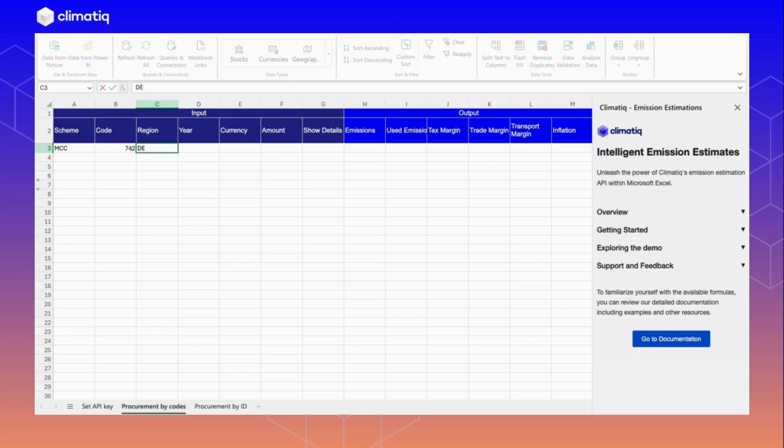Provide the country code where the goods or services were purchased. This should be the 2-digit UN code for the supplier's country. Enter the year of purchase to adjust for any relevant inflation or exchange rate changes. Select the currency in which the purchase was made. You can choose from a list of available currencies in our documentation. Finally, input the spend amount to estimate the carbon footprint. Optionally, you can also toggle the Show Details parameter to see additional information like the applied margins for tax, trade, and transport.